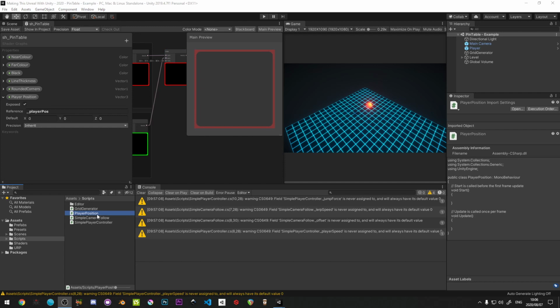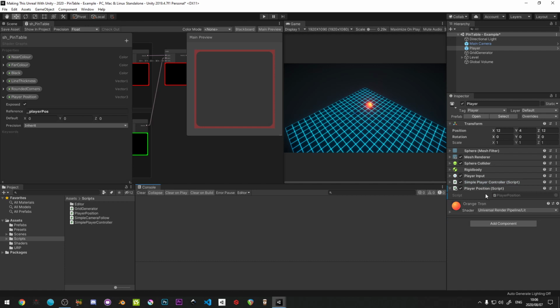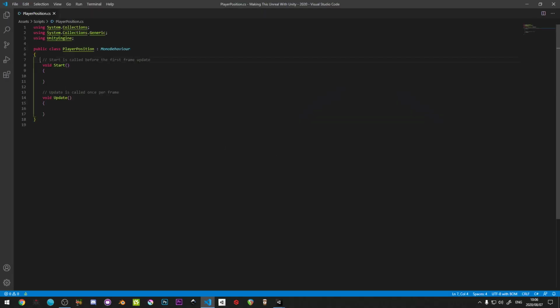Okay, so now that we've created this PlayerPosition script, I'm just going to assign it directly to the actual player. And I'm keeping it separate so that if I plan to assign it to any other objects, I can just drag the script instead of dragging all that other nonsense with it. So we're going to open up the script and we're going to be doing this in the update. So we need to get a reference to the player and a reference to the material. So just for testing, I'm just going to make the material a serialized field.